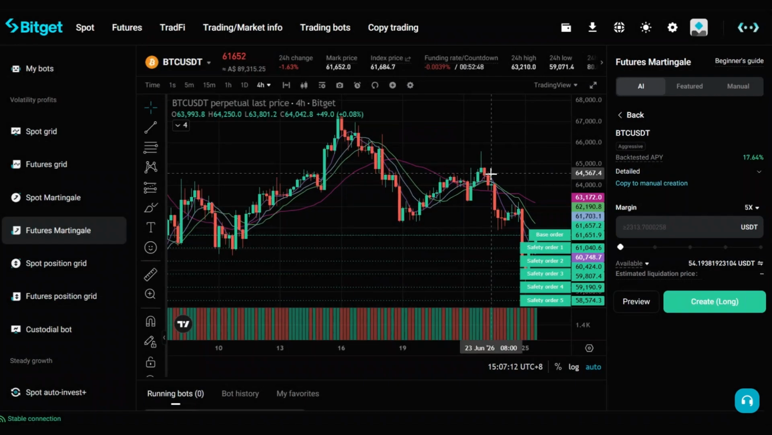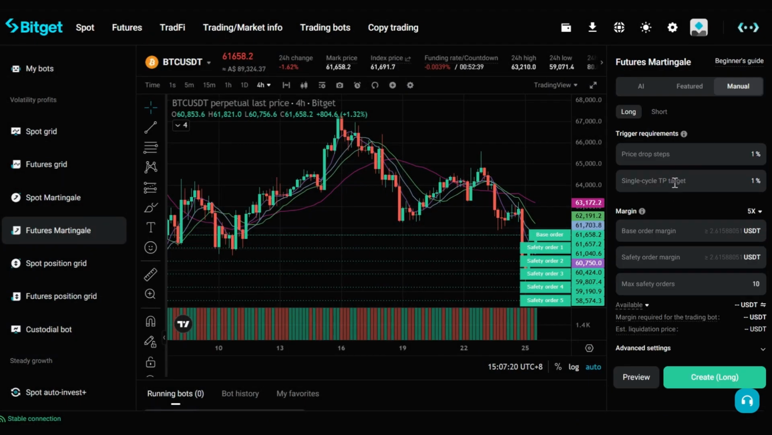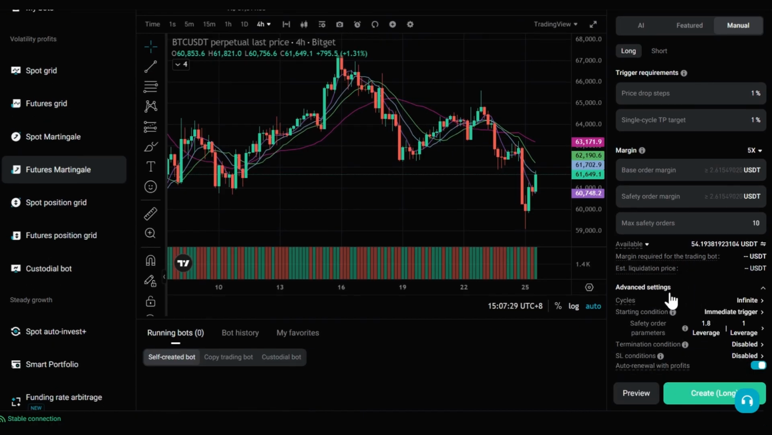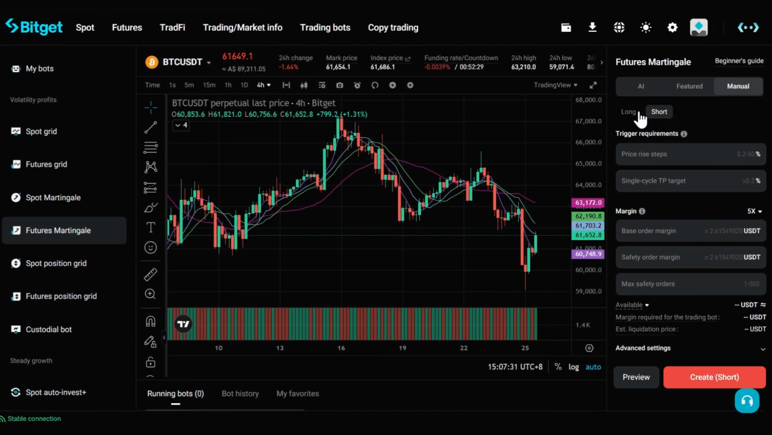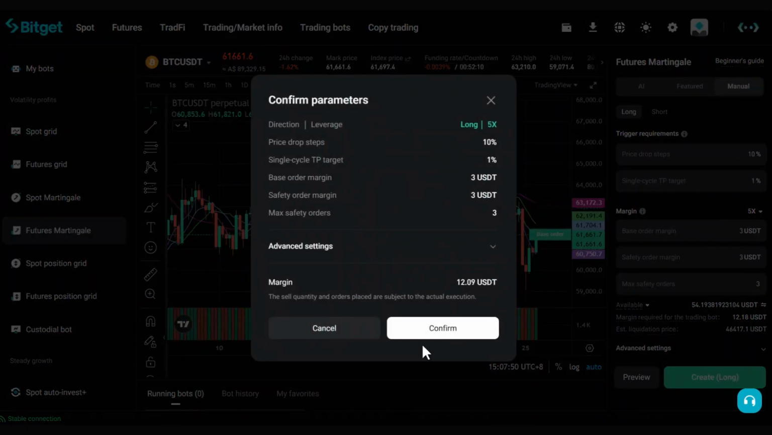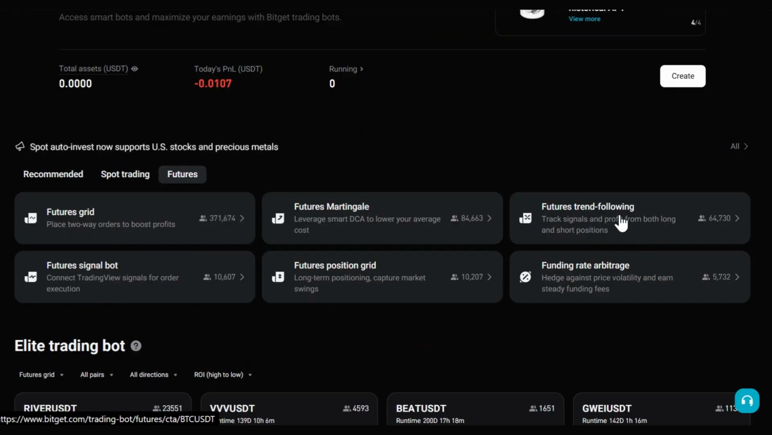For manual, you can either click Copy to manual creation to replicate the current bot settings as a starting point, or start from scratch. Same settings and advanced settings as Spot Martingale, but with the added option to go long or short. Once you have everything set, click Preview to see the grid before committing, or Create to get the bot running immediately.